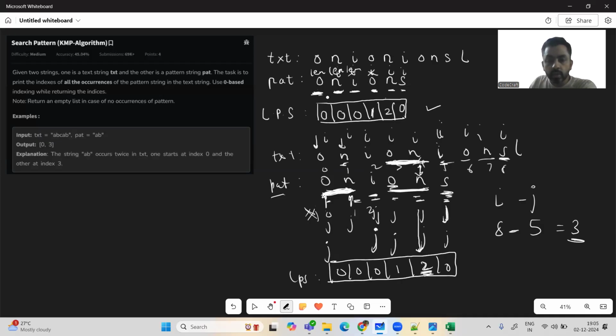So how is it 3? 0, 1, 2 and 3. From this particular index we found a match, right? So we are going to record this 3. I hope you have got the intuition.